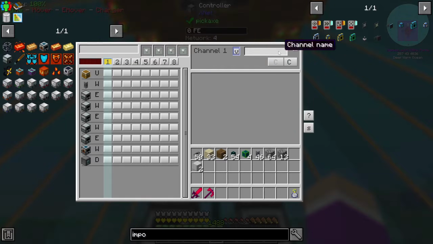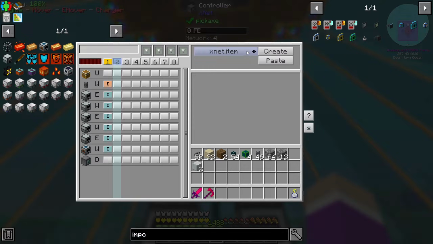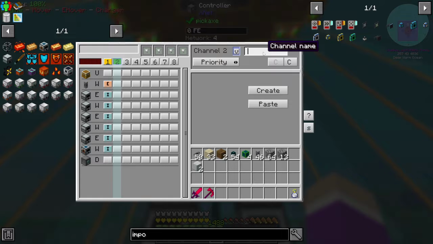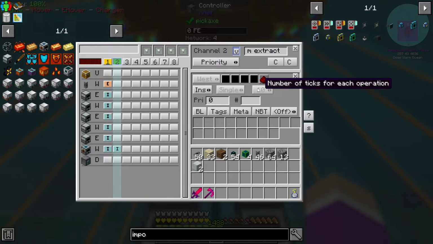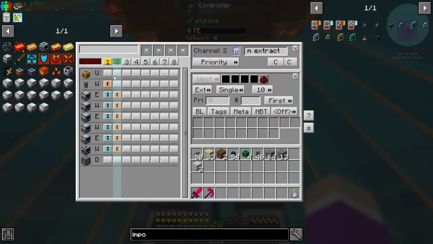Now, controller. So, channel 1, energy, power. There we go. So, you are going to extract. You're going to insert. There we go. Now, channel 2, we're going to set this to XNet item. And this is going to be item extract. There we go. Create. And let's see. Each one of these guys are going to extract. There we go. And we're going to insert into this chest.